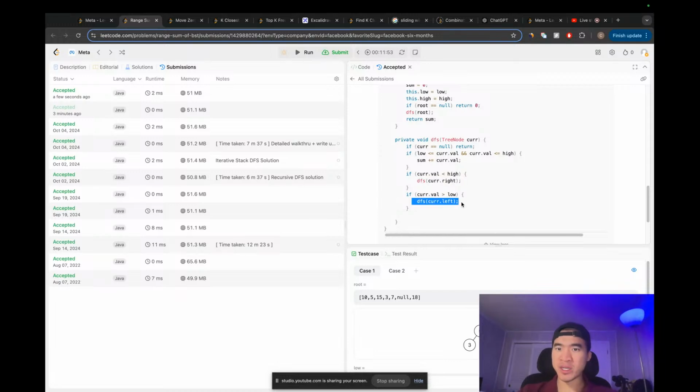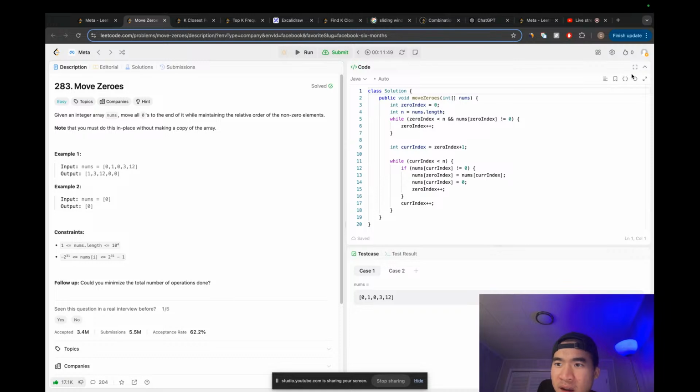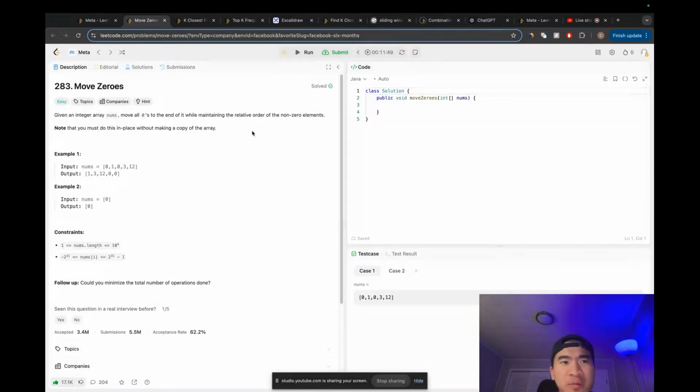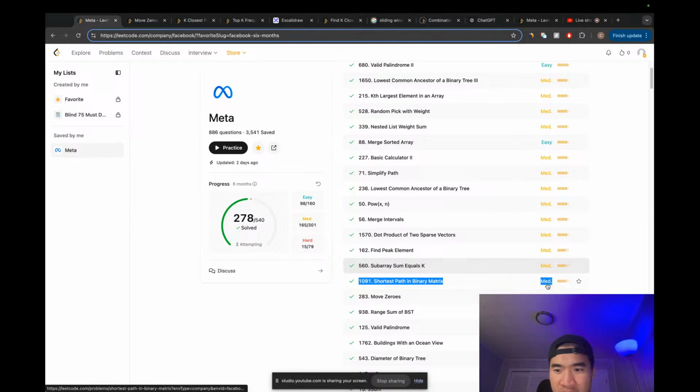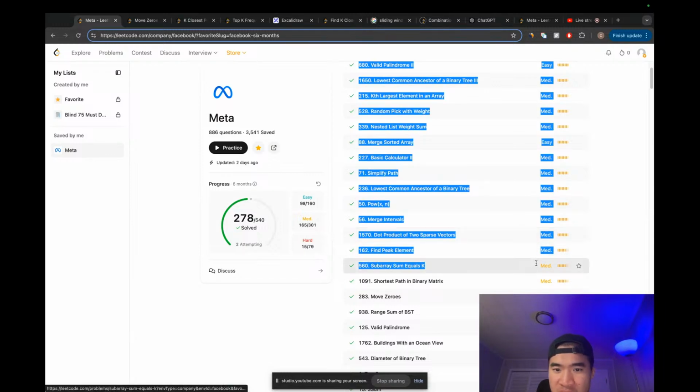All right, so move zeros, another favorite problem. I solved this my own way, so almost there. After this, we have these questions.